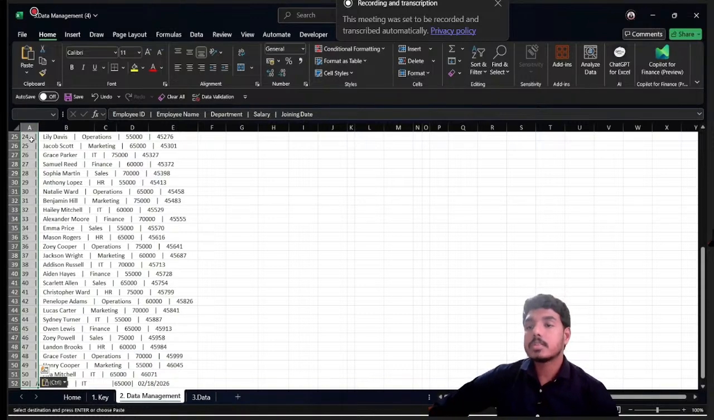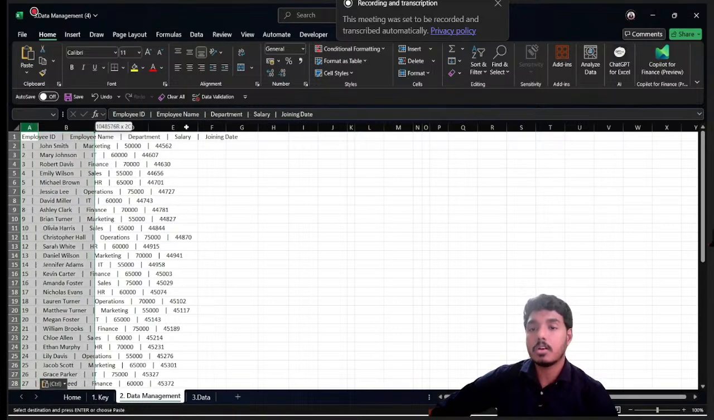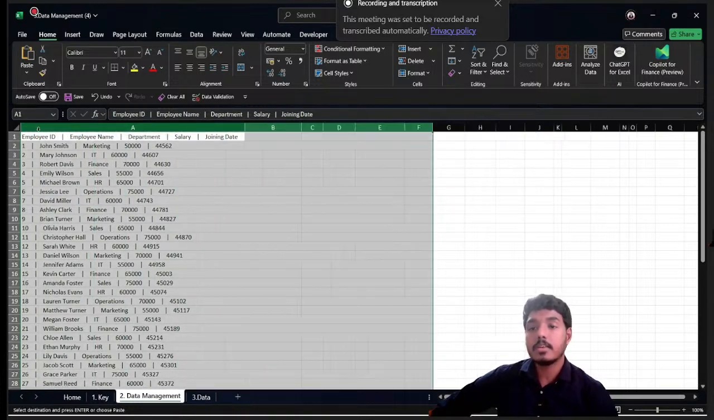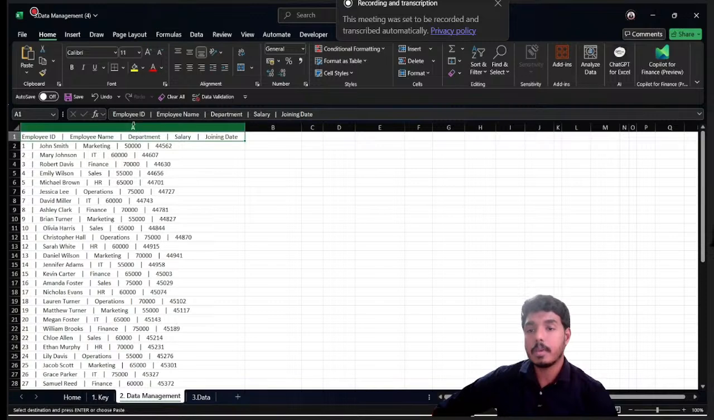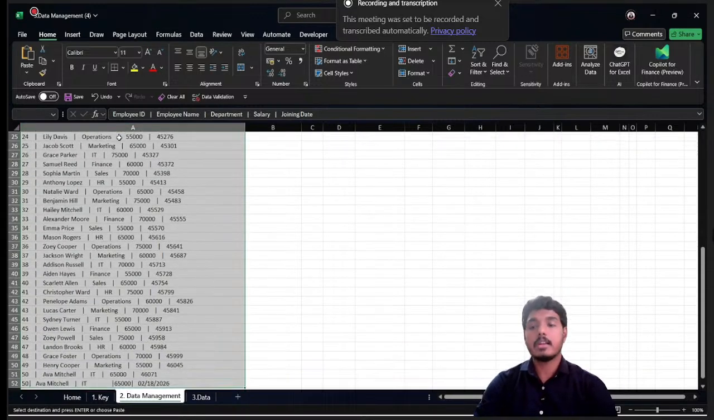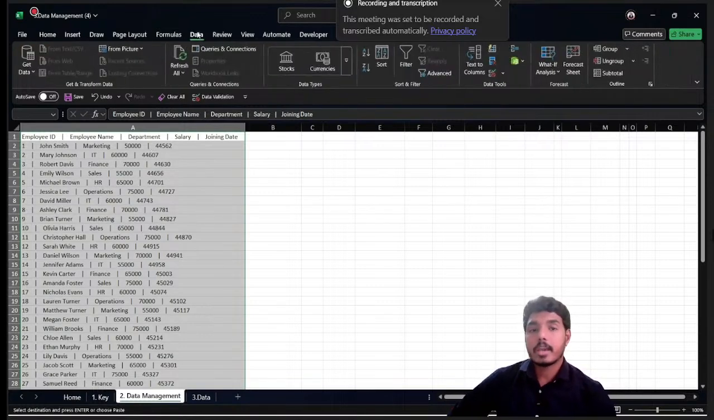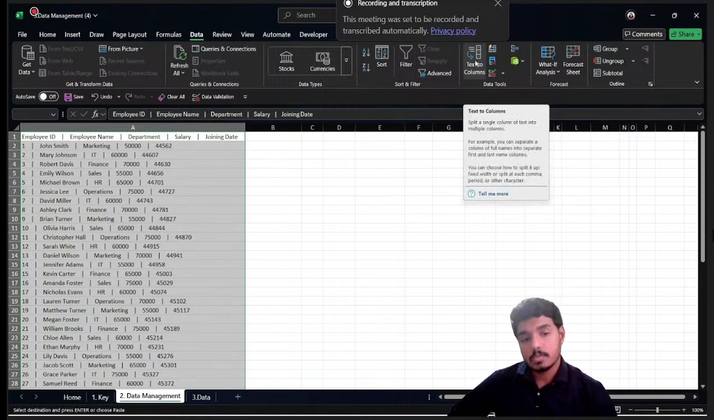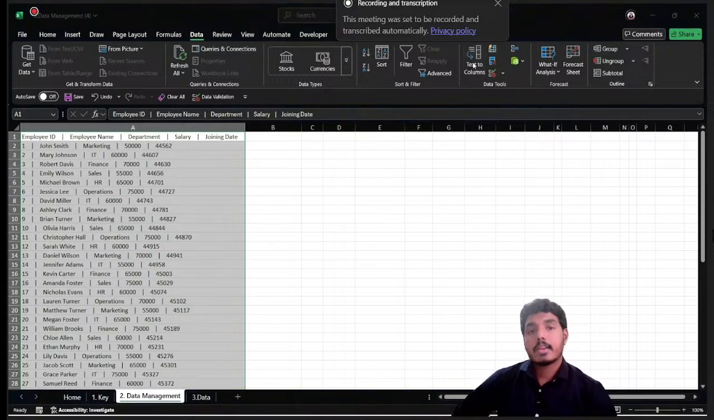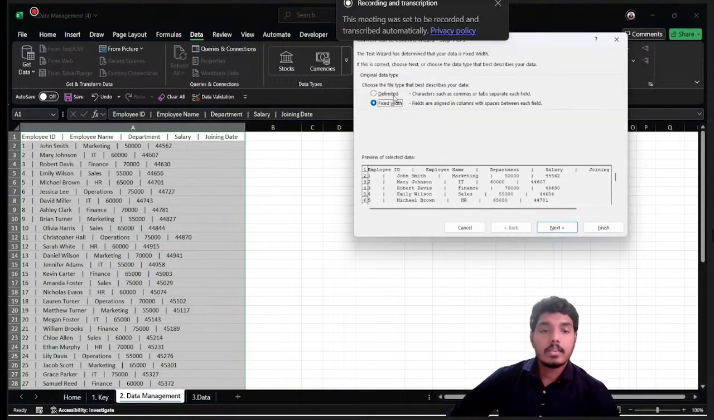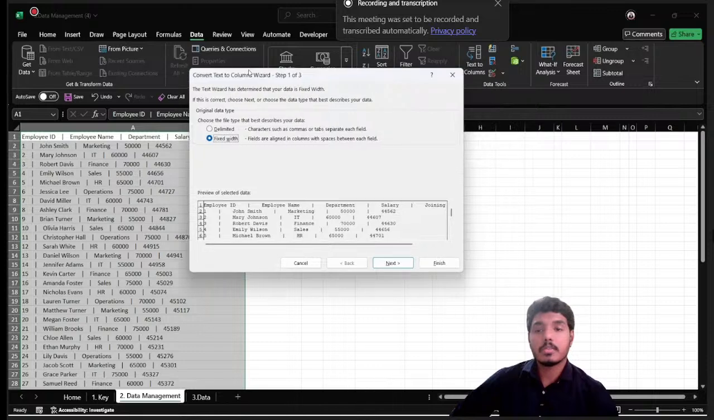For that, first I'll select the whole data. Even though data seems to be there in all the columns, it is there only in the first column, column A. So I'll select the data that I want to separate properly into different columns. I'll go to the data tab, and there is something called text to columns. There are two options for text to columns: delimited and fixed width.